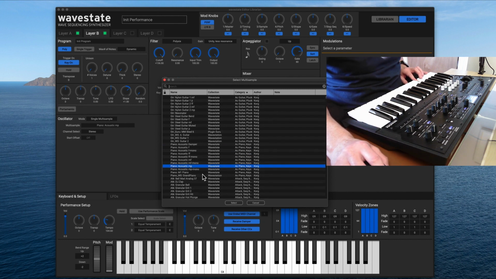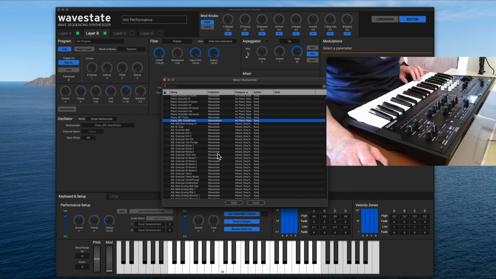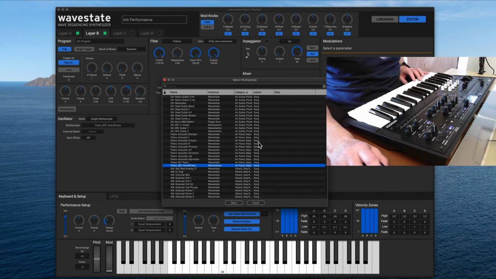So we'll keep a grand piano. There isn't actually an awful lot of pianos and keys, I have to say. Right, we'll stick with a grand.